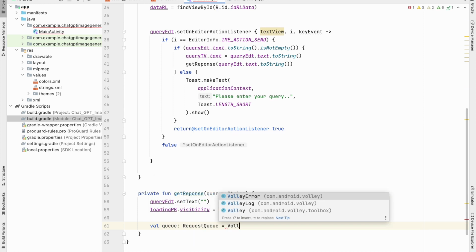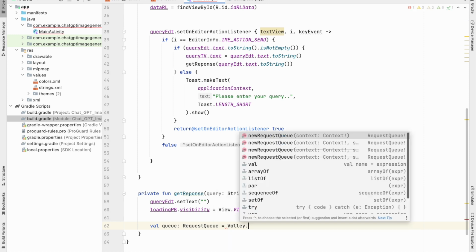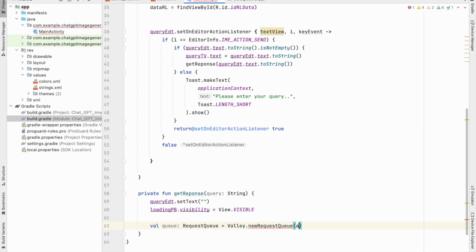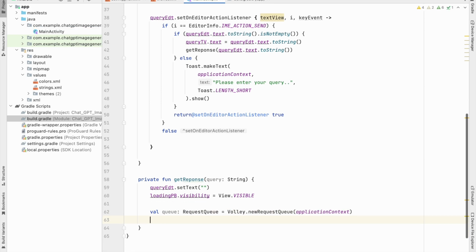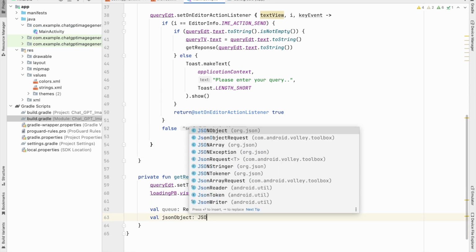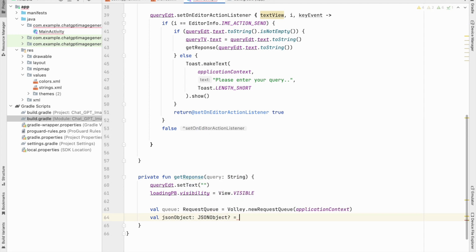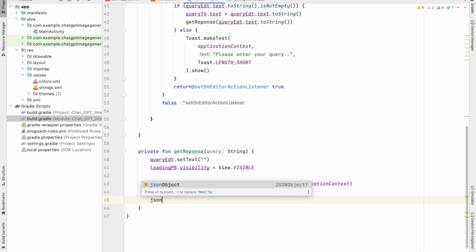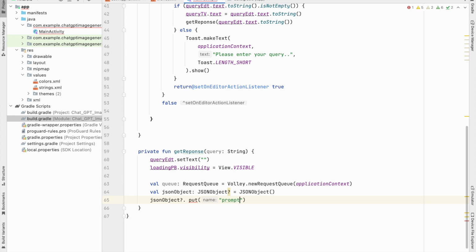After this loading progress bar, we will be creating a variable for a queue as a RequestQueue and initializing it by calling simply Volley.newRequestQueue. Inside this, specifying the application context. After that, we will be creating a variable for our JSON object as JSONObject and initializing it with an empty object. Then we will be simply passing data to our JSON object by simply calling the .put method. Inside this, we will be firstly specifying the parameter as a prompt, which is the query which we will be using to generate the image.